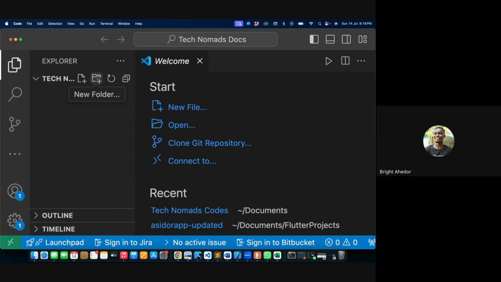But I want to create a file, so I'll click on New File. Are you with me? And by convention, how do you name your first file? We call it index, right? Index dot, and the extension should be HTML, right?